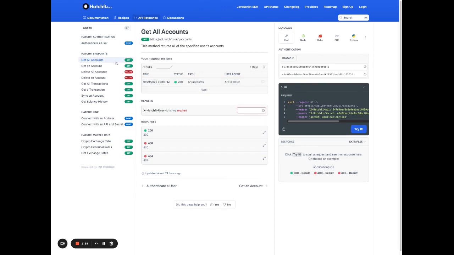So this is the second part I'm going to show you. This is one of many endpoints that we offer, so please feel free to use them. Make sure you delete your users if this is just for testing. You're going to use delete all accounts or delete an account, please, to delete the data for that particular user.